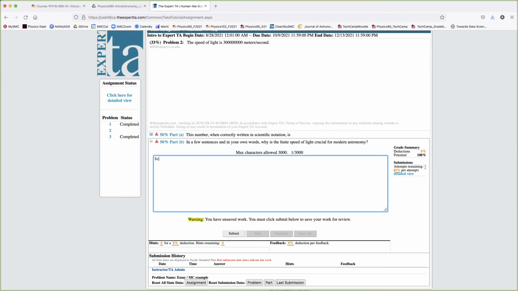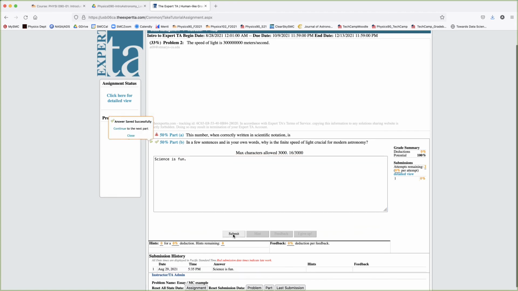So you might say, this is fun, and you might think that that's your answer. It warns you of unsafe work, so you have to submit. But with these open-ended questions, it just says answer saved successfully. ExpertTA doesn't know if this is correct. I or the graders will have to go in after the problem set is past the due date, and we'll grade it on our own, and we'll assign you a grade for the problem.